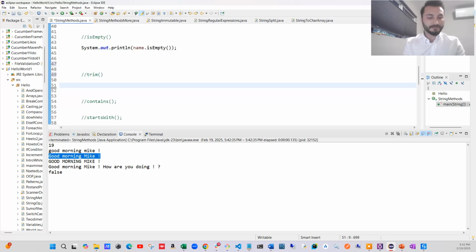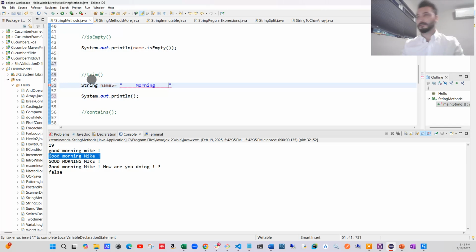Trim. Okay. System.out.println. I think I have to give another example here. Let's say name5, and let's give it a space. Morning, space, right?